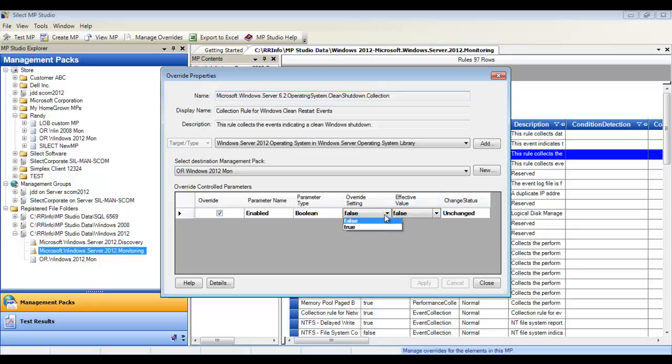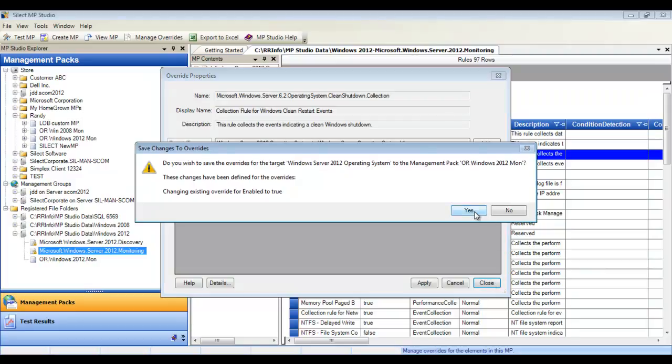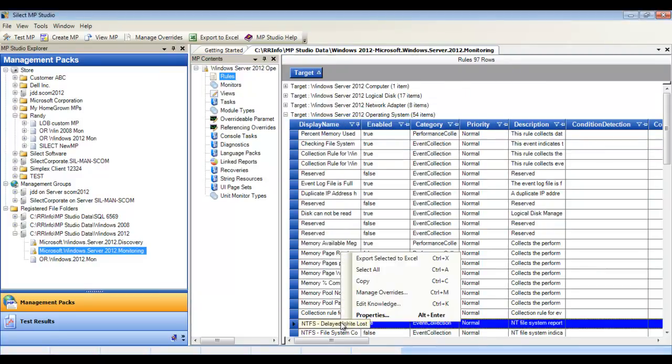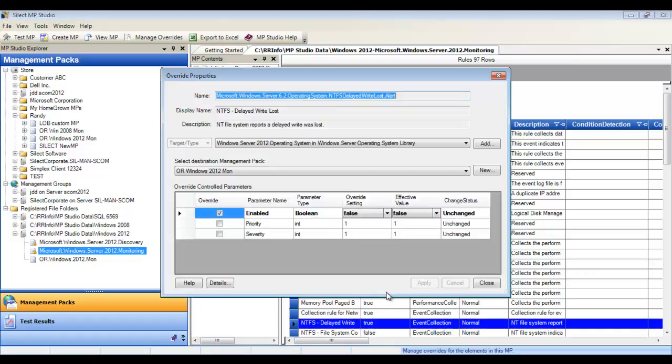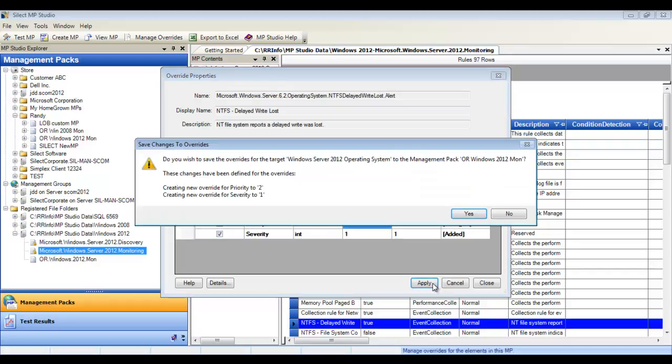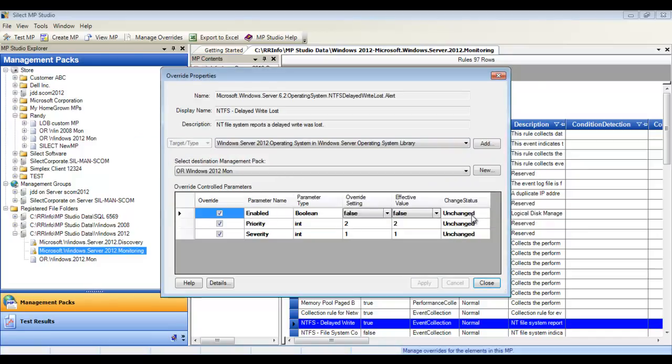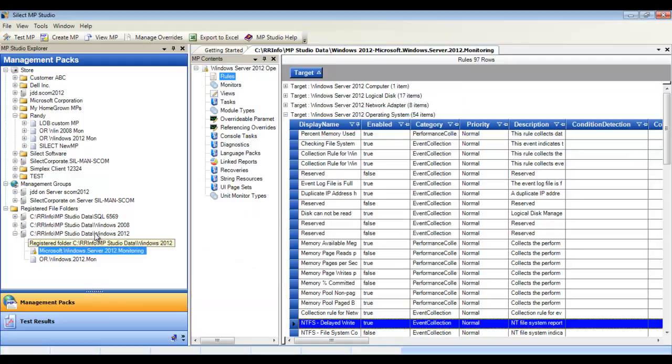In this case, I've got 1, and we can modify that value to true. Let's try another one. Right-click, choose Manage Overrides. Here we have a couple of additional properties available. We can also modify any of these. Apply those. We're storing those overrides in the only unsealed management pack in that folder on my C drive. So all these changes are safe. I'm not going to start generating alerts because I'm working offline.